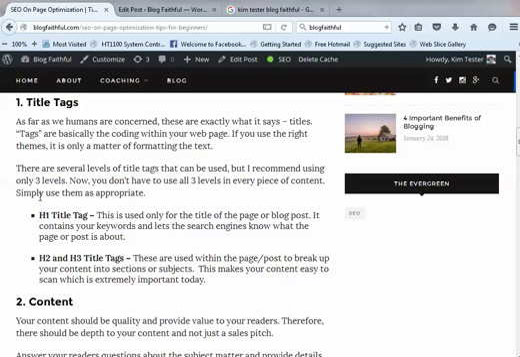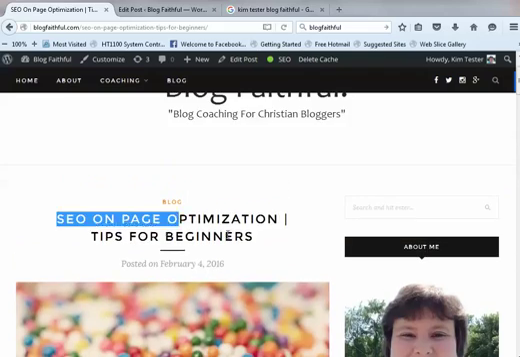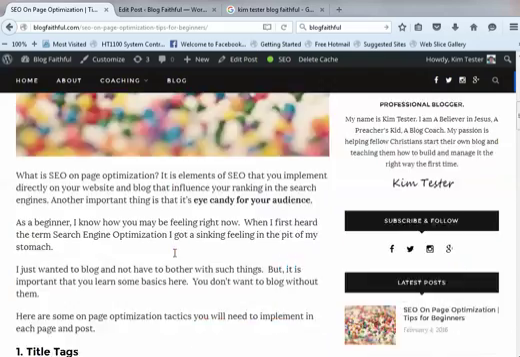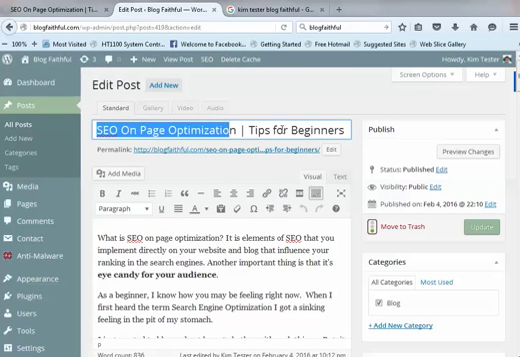But one tag is your H1 title tag, and H1 is used only for the title of the page or the blog post, and that's going to contain your keywords, and it lets the search engines know what the post or page is about. So you can see up here, that's my title tag, H1, and over here it is right here.